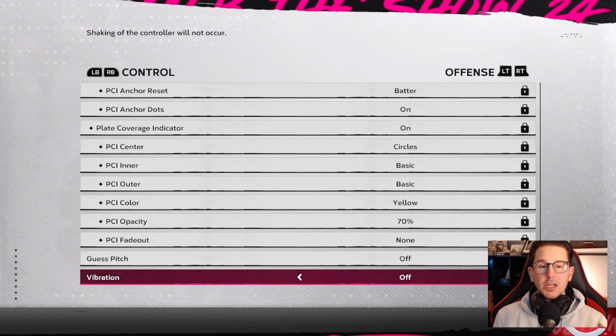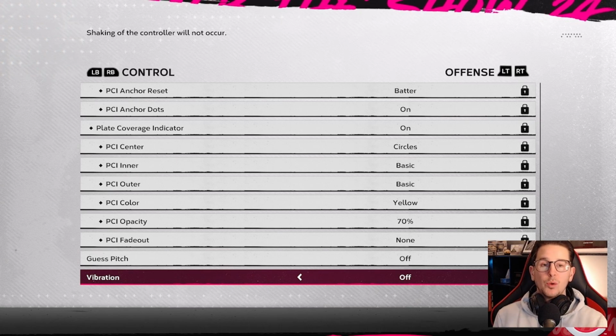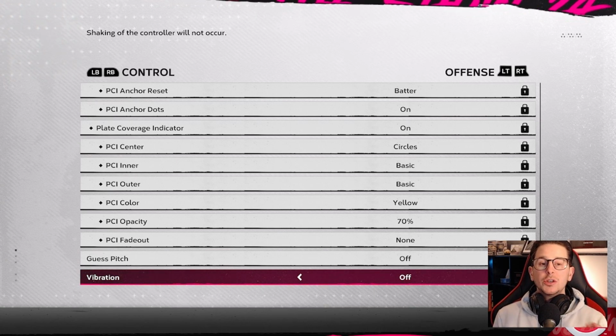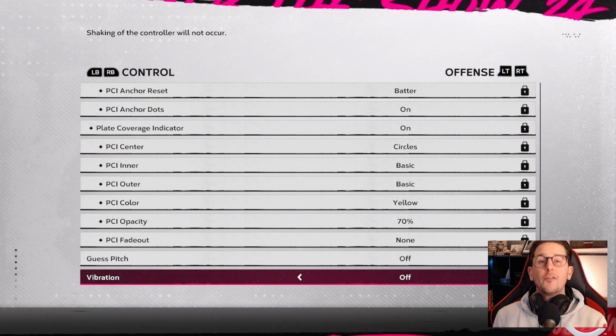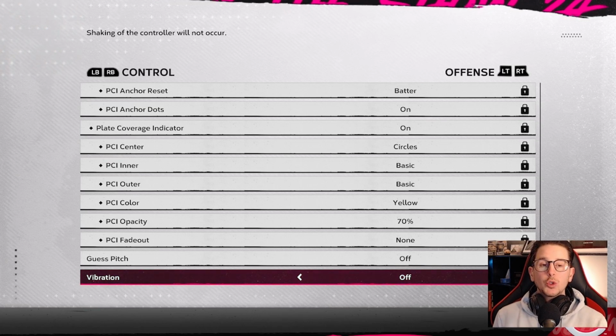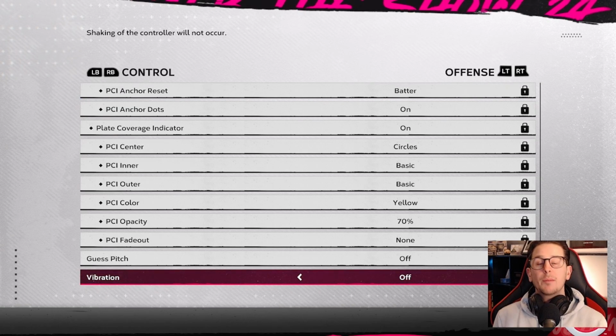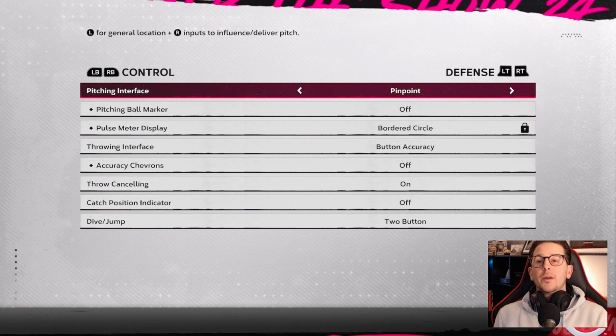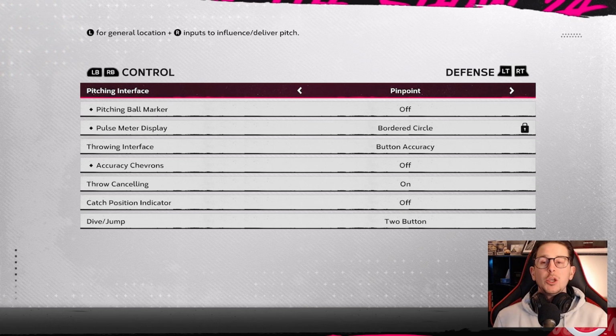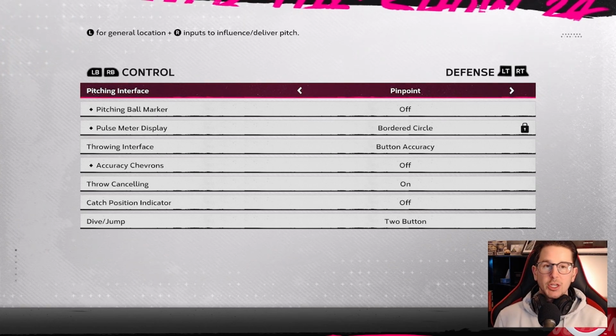And then vibration, this is very, very important. Arguably the most important setting, I think. Vibration, you want to turn off. This is under the offense settings, but this is also going to apply to pitching, which we're going to get to in just a second. So vibration off. The reason we want vibration off is because we're going to be utilizing pinpoint pitching.